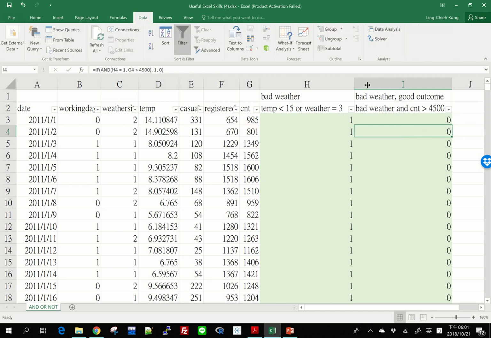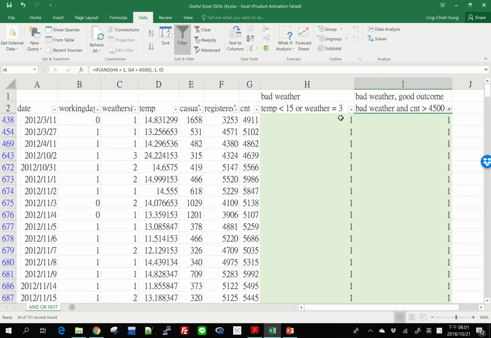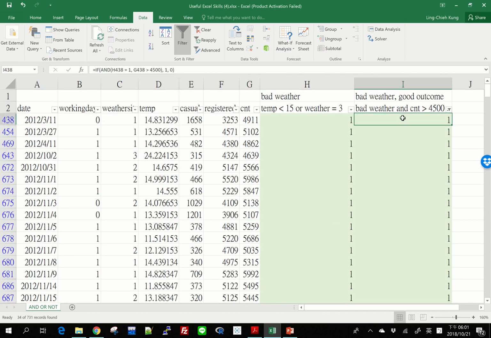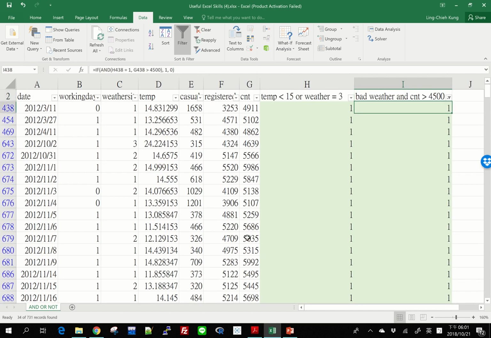So how about this? We're going to use a filter. Indeed, we have some 1s here, so let's take a look at those 1s. The weather is bad, but we have a lot of rentals. The weather is bad, we have a lot of rentals. You may take a look at all these cells. For example, you can see that we still have 34 days out of the 2 years where the weather is bad, but the outcome is good. So this is a way for us to do some kind of filtering.